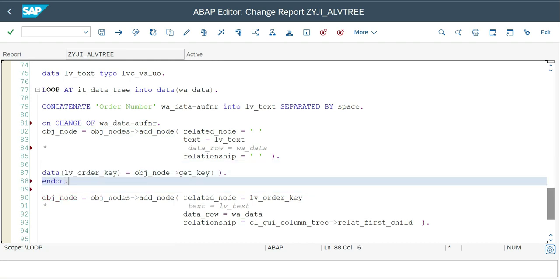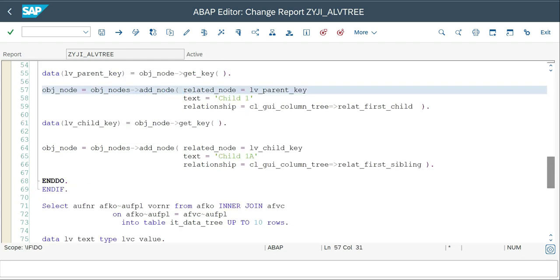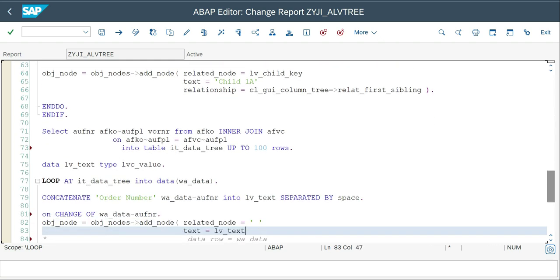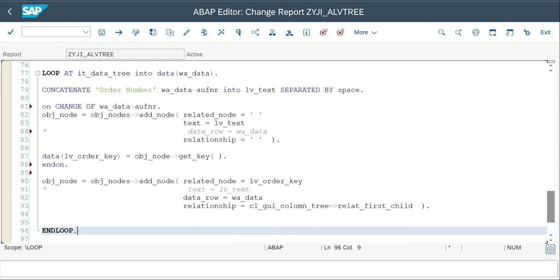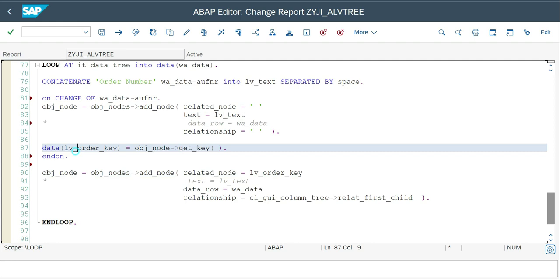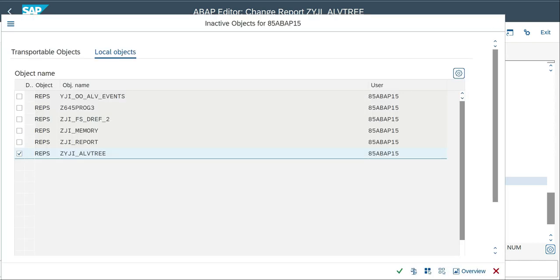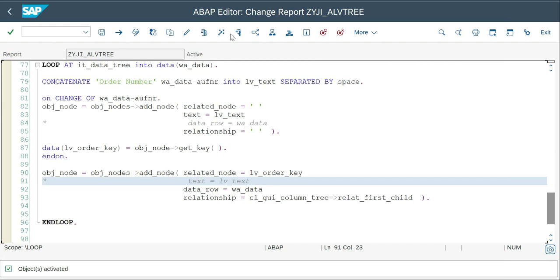Okay, so let me go with some 100 rows here. I have very limited data because it's a rental system, and once it is ready, the remaining is going to be added as a child one. I didn't write any condition for a child, so activate and execute.